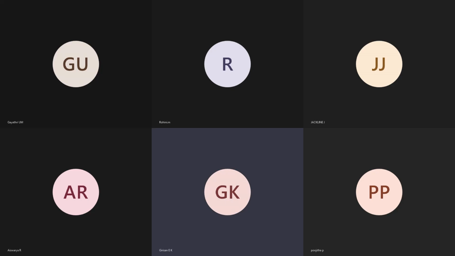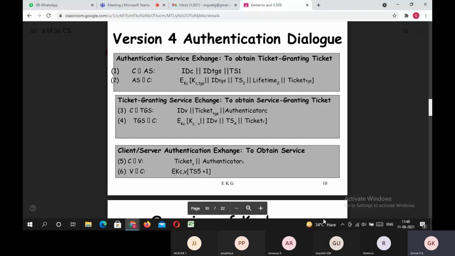So there are two kinds of dialogues in version 4 of Kerberos authentication server. Already we have seen a simple authentication dialog, and now what we are going to see is the more secure authentication dialog. In a more secure authentication dialog, there is an involvement of the ticket granting server, TGS.